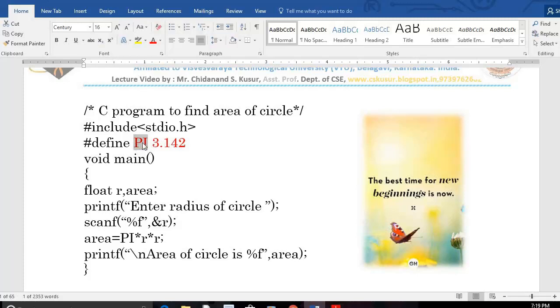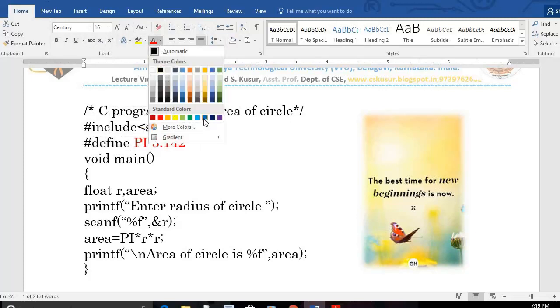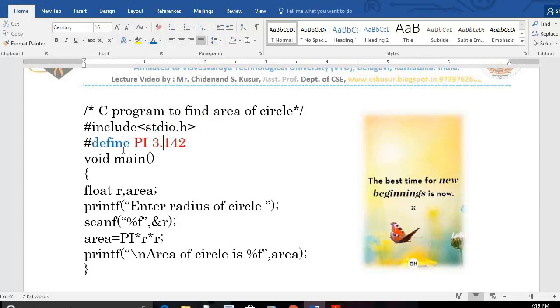This is called a symbolic constant. This is simply a constant. Then how to define symbolic constants in C language? We use the define directive. Define is one of the preprocessor directives available in C language. It helps us to define the symbolic constant. To solve most of the problems, we use constants.